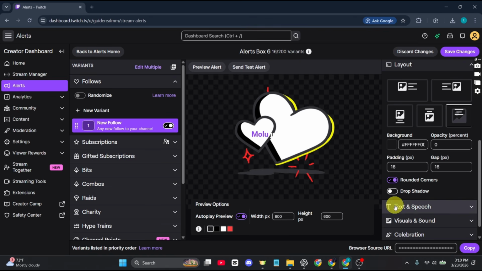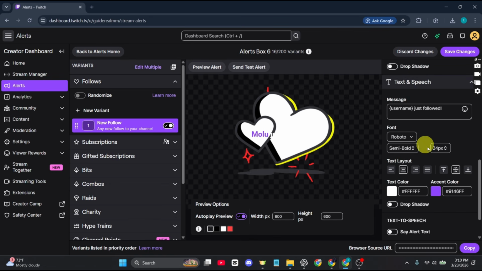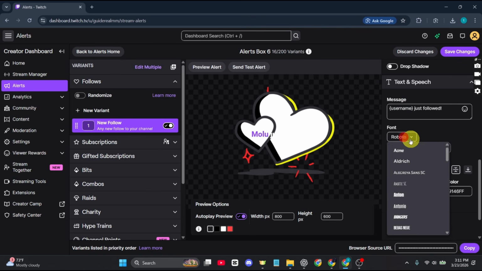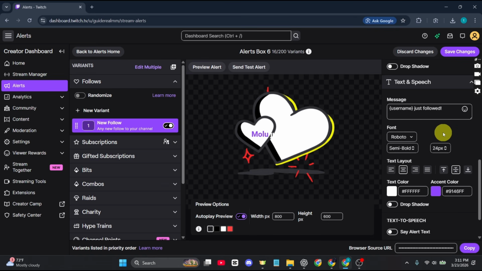Now scroll down and go to the text and speech section. Just click on the drop down and you will see new options appear. This is where you decide what text shows when the alert appears. A simple format like curly bracket username just followed works well, as the username is the variable of the person who just followed you. For the font, you can choose something like Roboto or any font that you like. I'm just going to leave it at Roboto, and you can click on the drop down and select bold, semi-bold or normal. I'm going to go with bold. And for the size, 24px is perfectly balanced.